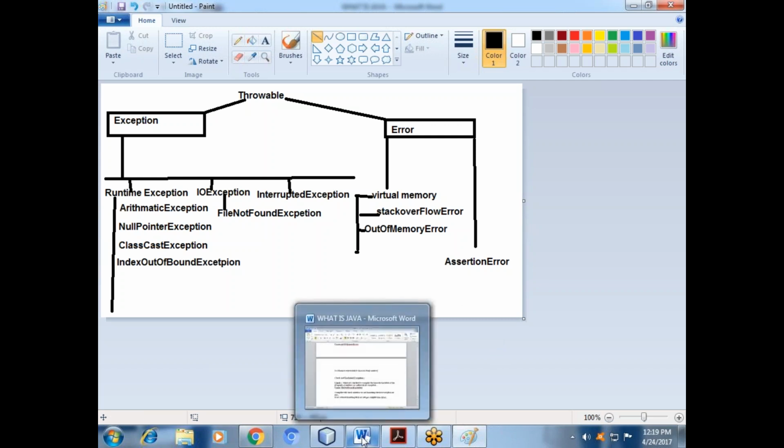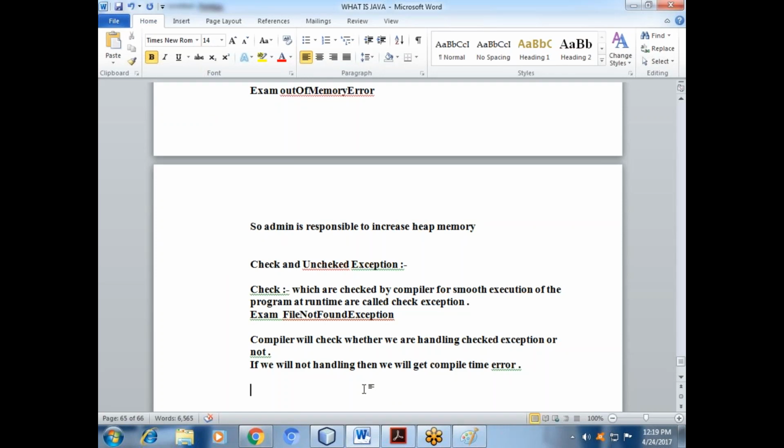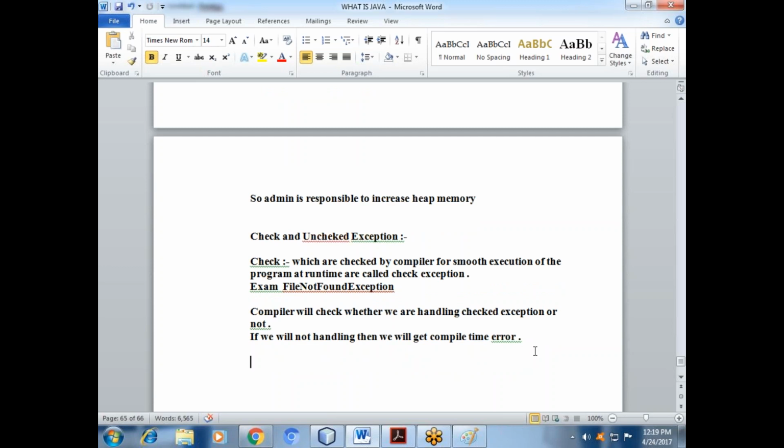So now we will go to the unchecked exception. Got it? We have done the checked exception. Then you will go to the unchecked exception, which are not checked by the compiler, which are not checked by the compiler. Hello, are you getting? Yes, yes.